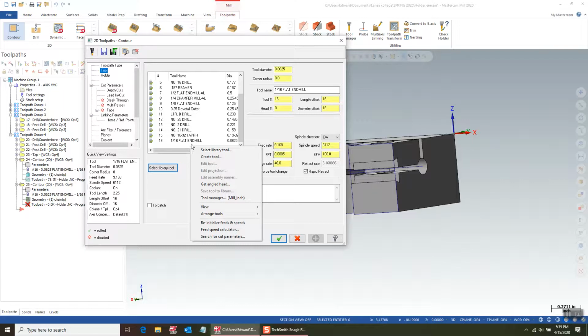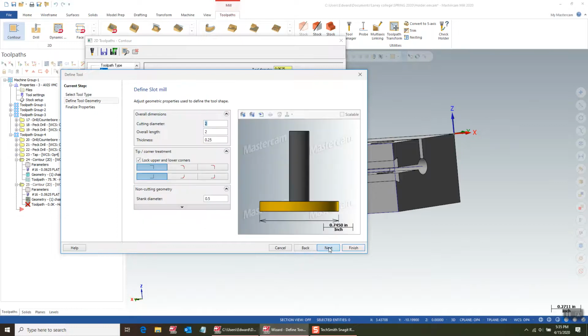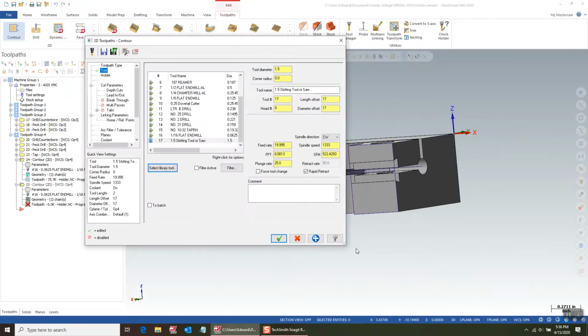So I'll do a right click inside the window here, create tool, slot mill, next. Okay, so my cutting diameter is 1.5 inches. Thickness is 0.062. And my shank diameter is 0.5. Okay. And number of flutes is going to be 12. And that's that. Finish that.